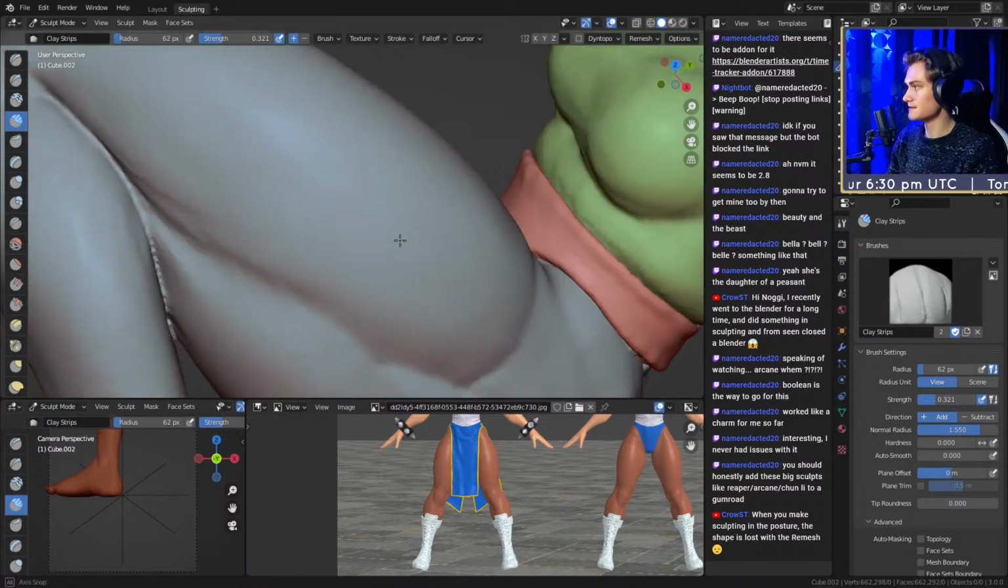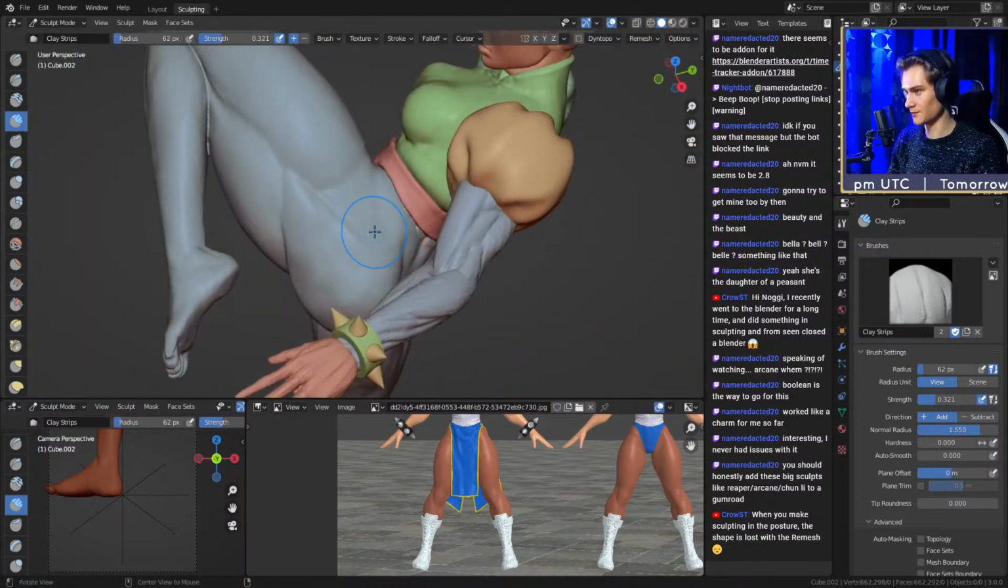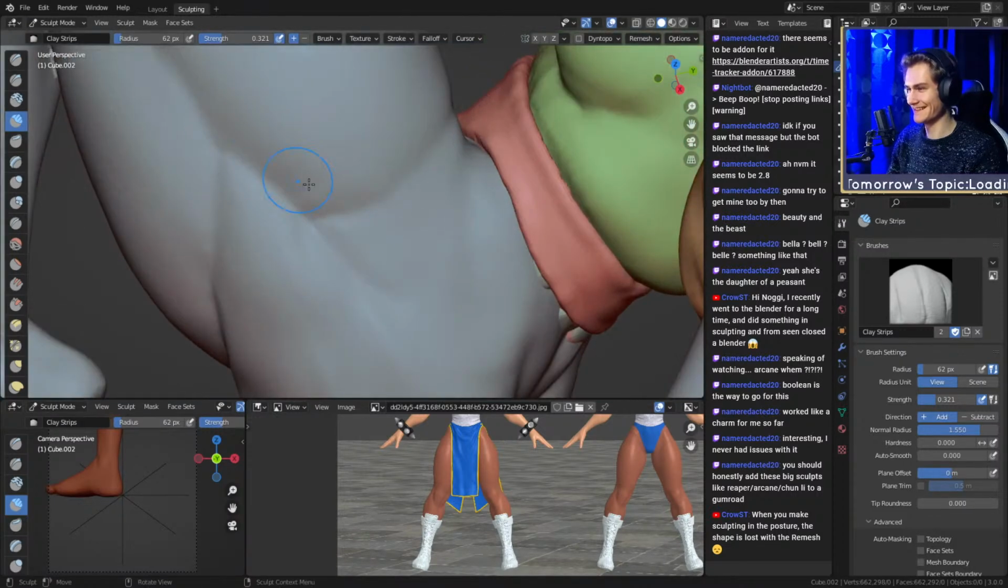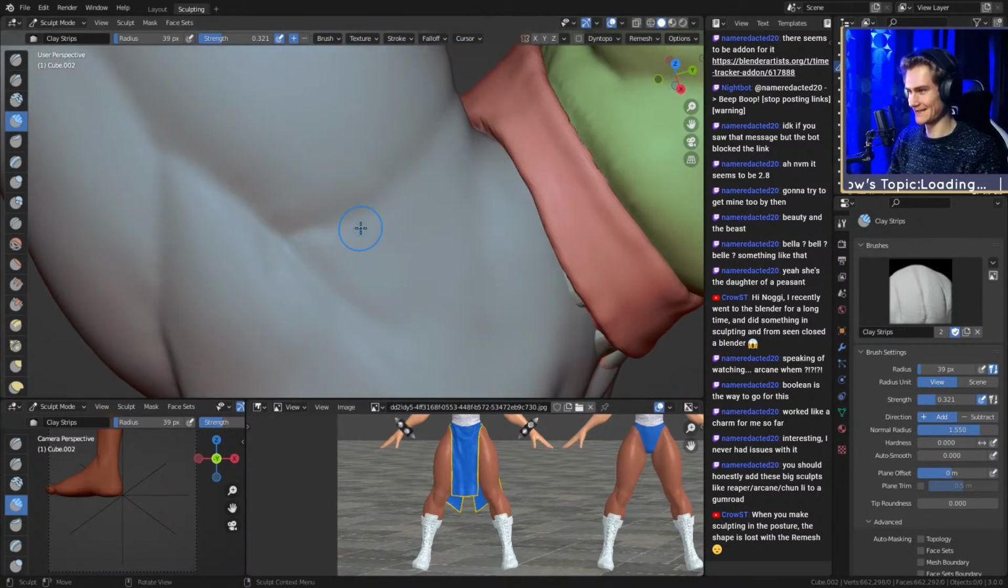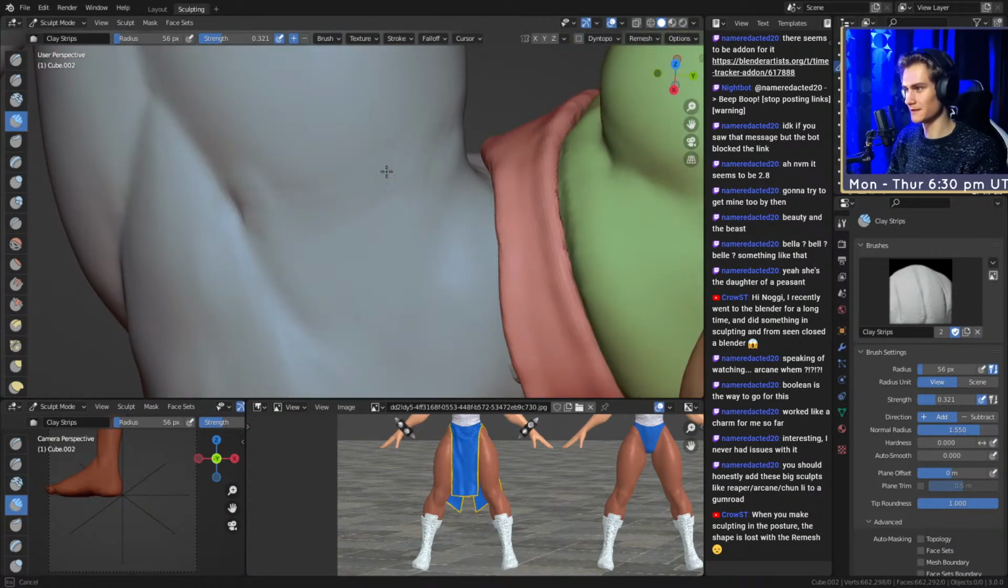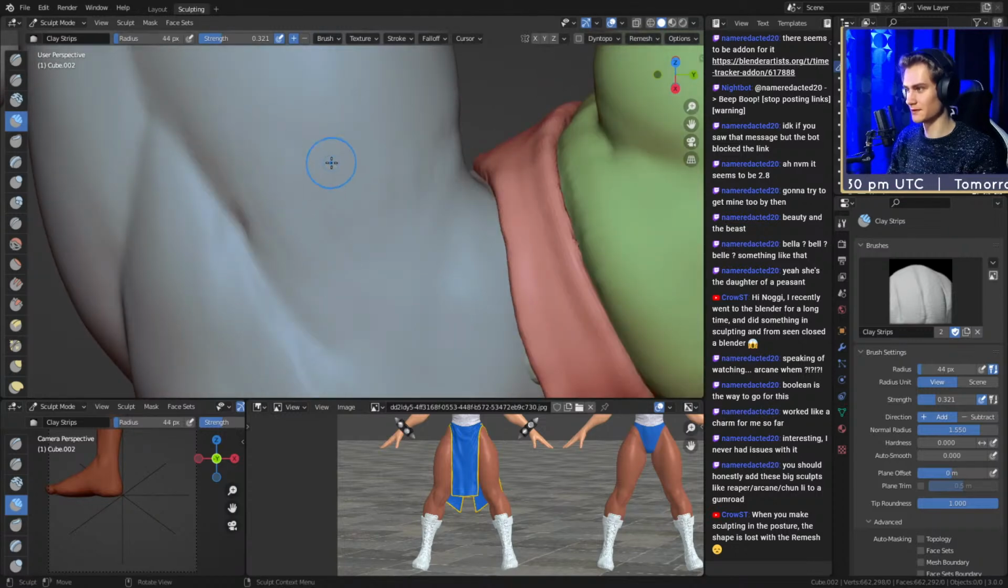You should honestly add these big sculpts to a Gumroad. Why would I add them to a Gumroad to buy? For what? They're not optimized for anything. I mean, people would still maybe be interested, but I don't want to put anything on there and then have it not be optimized or fully prepared for it.